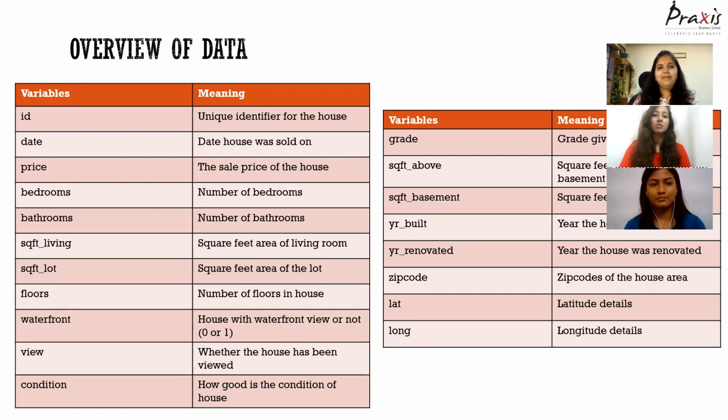Okay. So this is the most important step, and we spend a good amount of time understanding the data set, and we have listed the purpose of each variable for further understanding. Next slide, please.